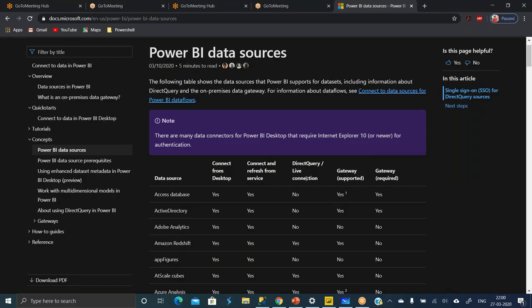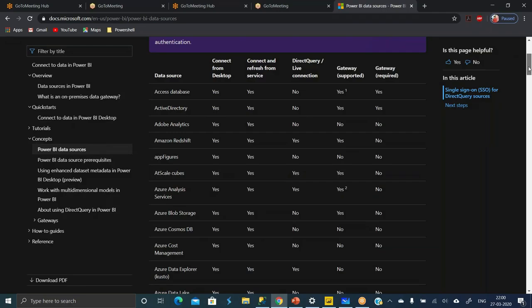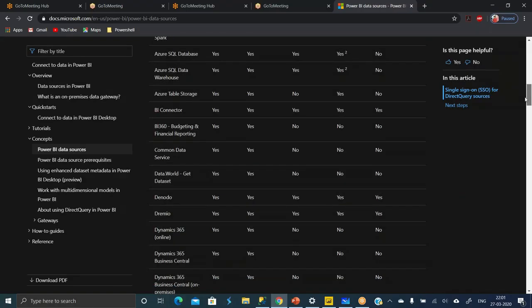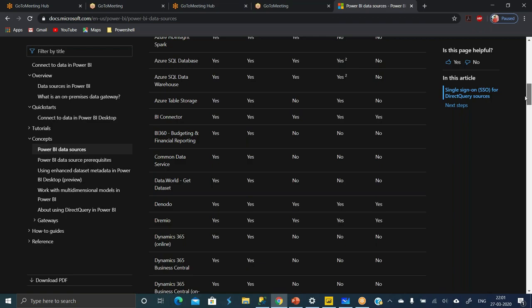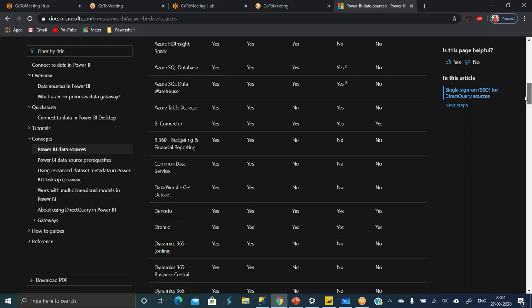And you can see direct query, yes or no. So wherever there is no, it means the majority of the sources you see no only. It means wherever there is no, direct query will not support those sources. As I told earlier, direct query sources also keep increasing with regular updates. Maybe in future, if you're using any source that direct query doesn't support at this point, you may get an update that it will also support.